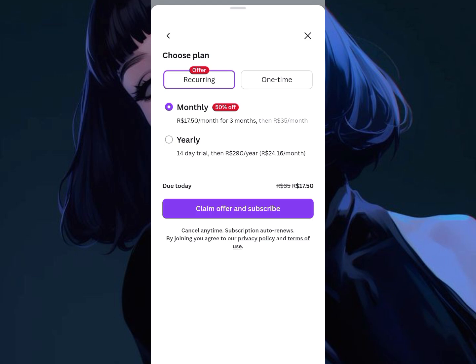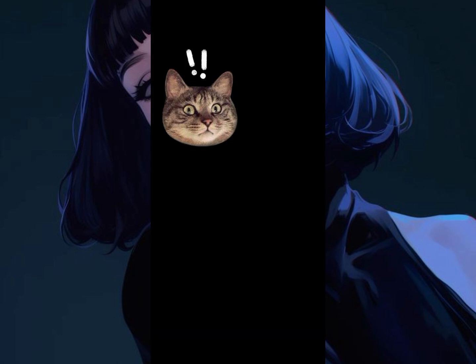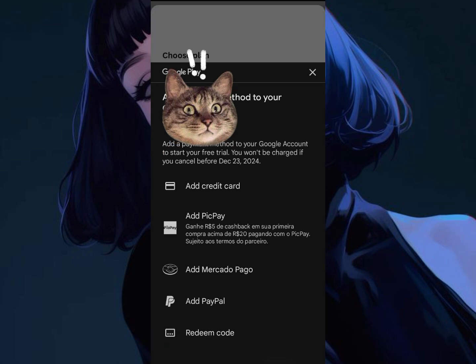To subscribe to CANVA Pro, click on the desired option and a payment screen will appear. You have several payment options. For example, you can pay by credit card, PayPal, and other banks and payment methods. To proceed with payment, choose the desired payment method and fill in all the information that the application asks for, such as your card details or the chosen bank.